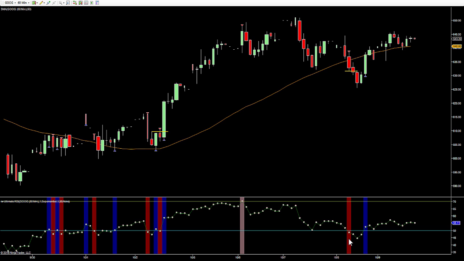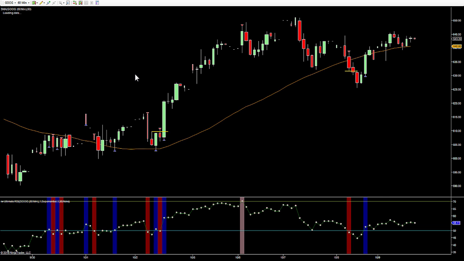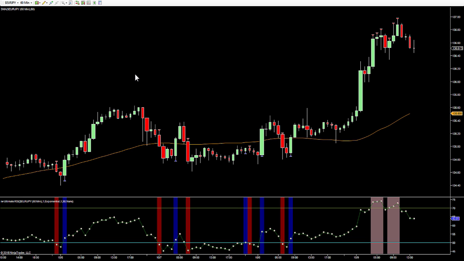RSI also heading lower. And you got a couple days lower before the market started to reverse, and now it's giving you a little bit of heat, so it remains to be seen how that plays out. Let's take a look at the Forex markets for those of you trading Forex. How about the Euro Japanese Yen?